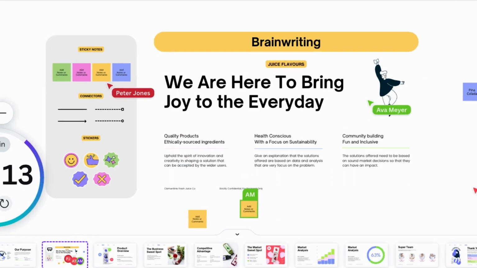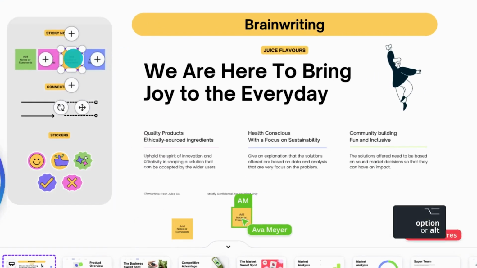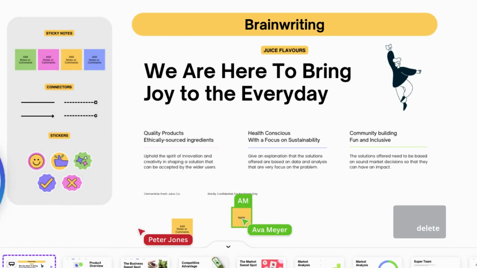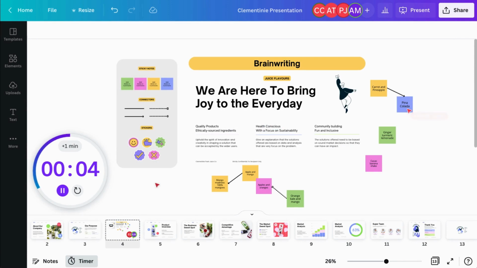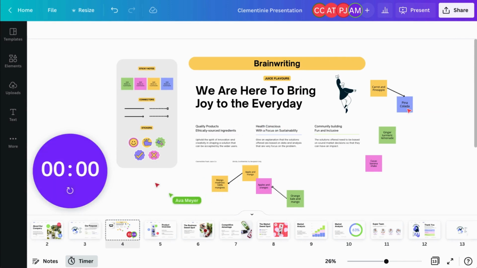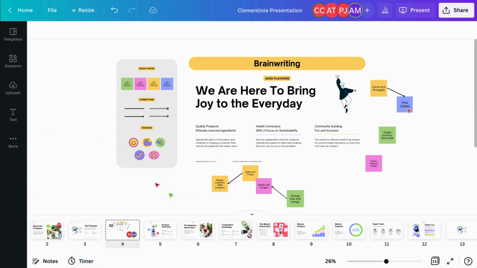To make a copy of a sticky note, hold Alt or Option and drag the note. And press S to add a new one. Time's running out. Better hurry up. Okay, time's up. Now, let's ask everybody to vote for their favorite ideas.